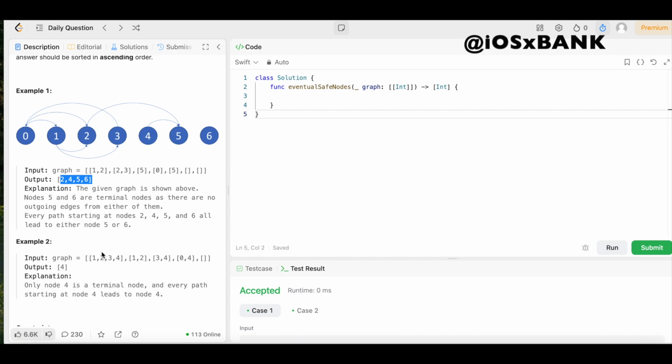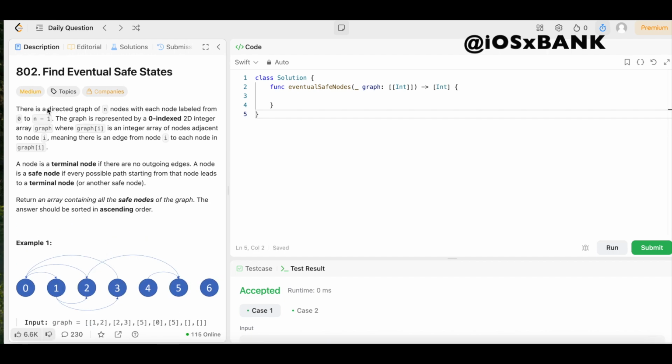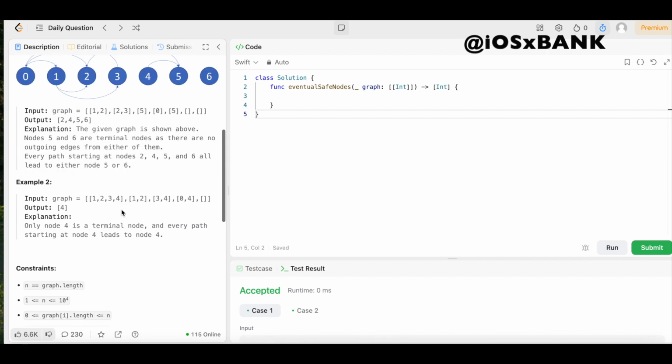Just in case that didn't make sense to y'all, though, that's what example 2 is for. Let's get into example 2, y'all. Now, example 2, they don't give us the picture graph, but it's okay. We'll be able to get through it because we know what a directed graph is and we know how it all works. So let's go ahead and take a look at example 2.